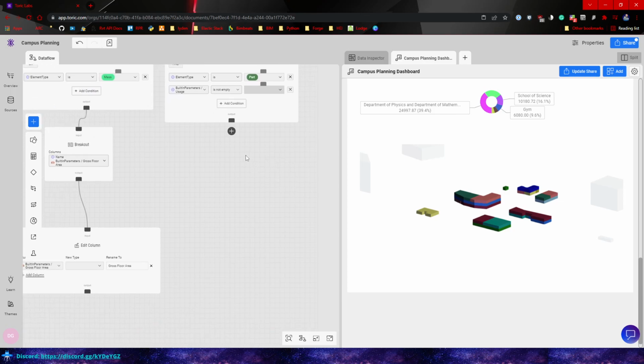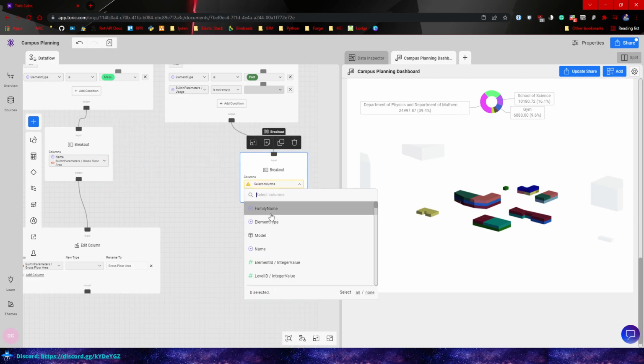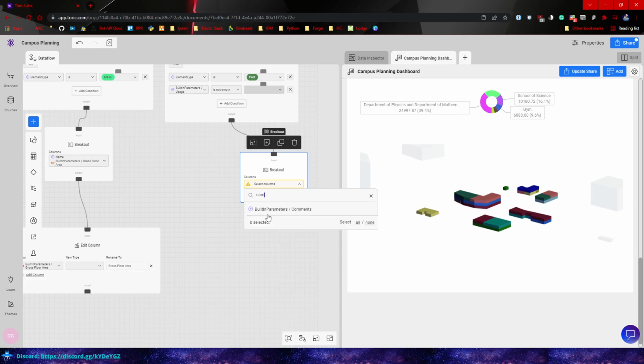All right, so now what we need to do is create a table. So we'll break out, and what we can do is just click that plus button, and we'll search for breakout, which is going to pull out certain columns. And then what we want to grab is the comments, which will have our building name in it. We'll want the area, and then let's just grab the usage as our last.